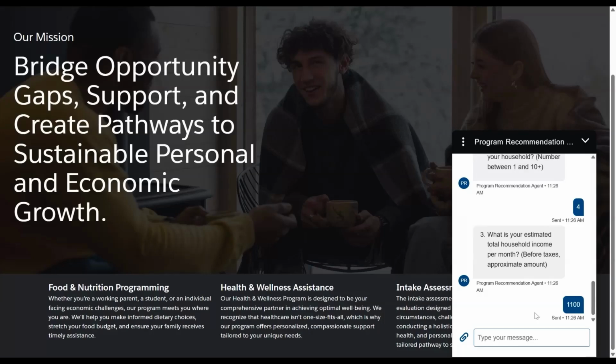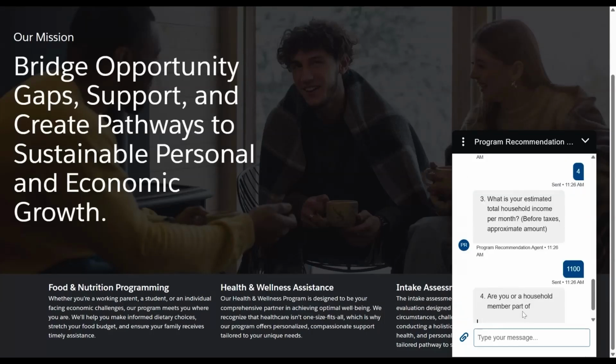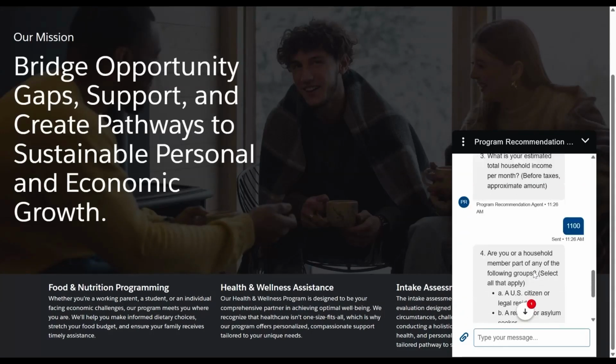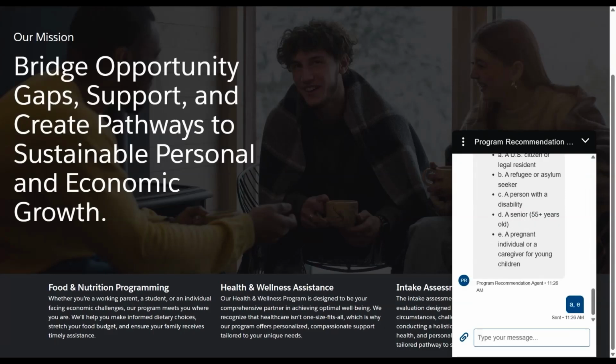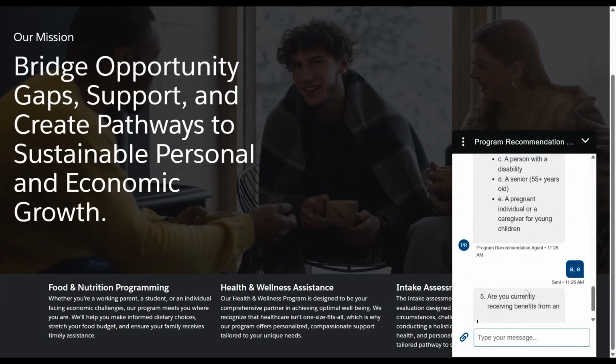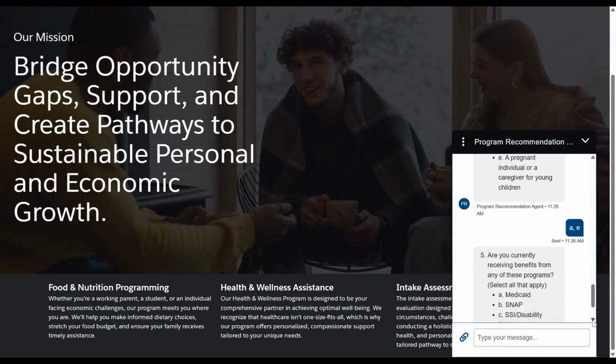So as we ask some common questions, which are all customized based on how we have it set up here, and are also based specifically on the programs that we have available and the services that we offer, we have just a few more to go, and then the agent will be able to assess and determine which programs it would recommend that I take a look at that I might be eligible for. So we're at our fifth and final question.